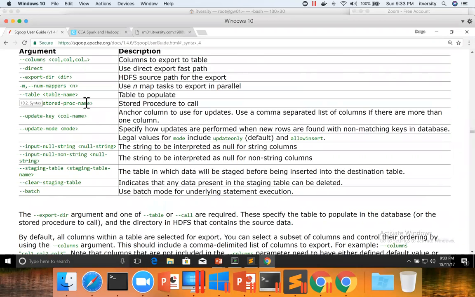The same way as the column names have to match the table into which you are trying to insert the data. So --table and --call are mutually exclusive. Either you can have table and give the table name, or you can have call and give the procedure name. And whatever logic is there in the procedure will be executed. I don't have anything to demo on that part.